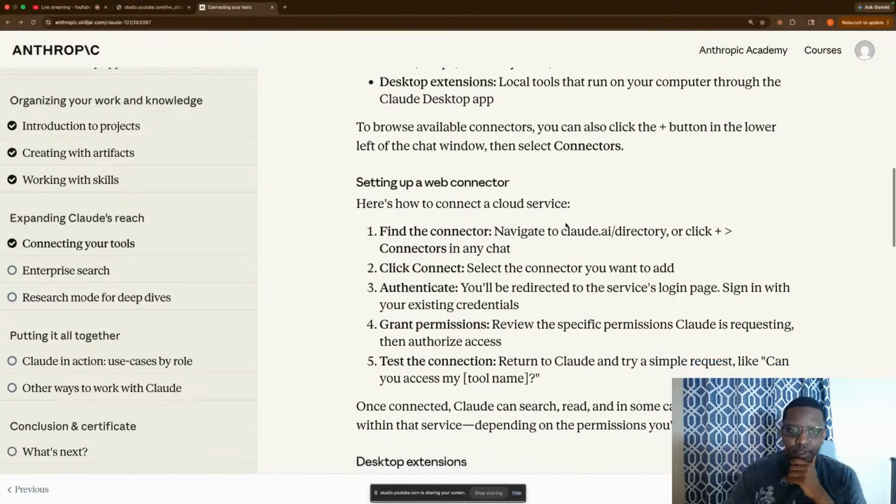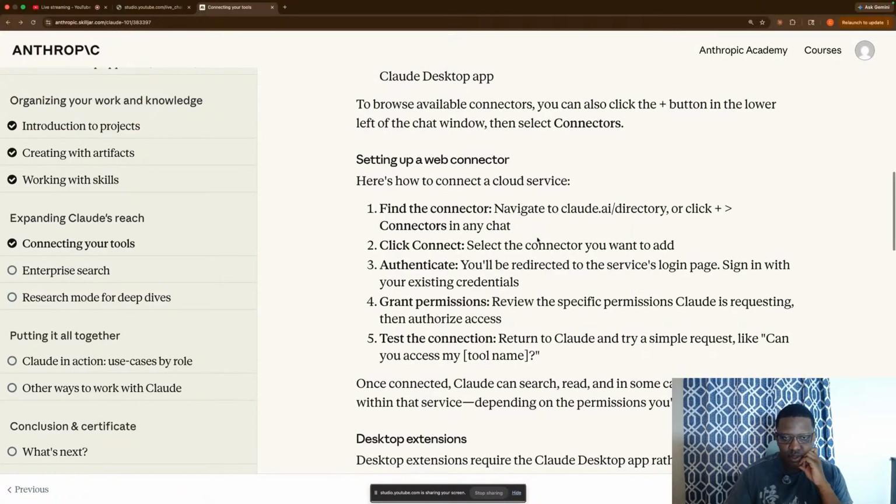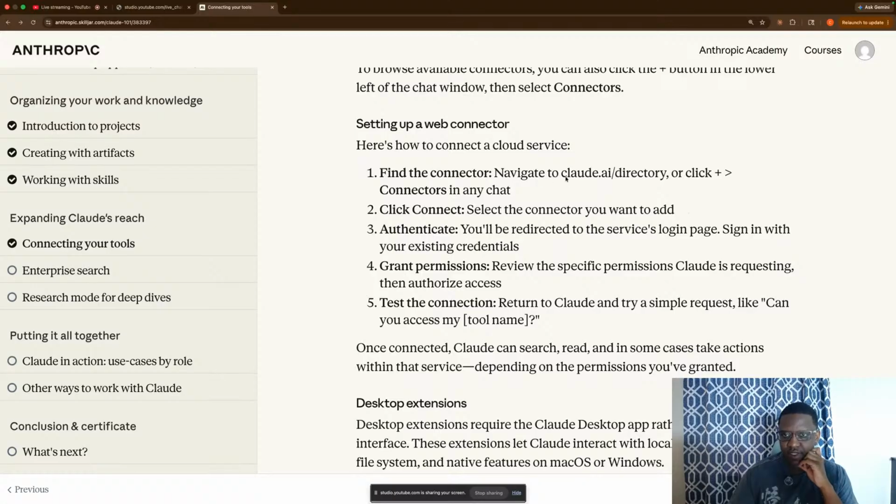All right. So now, setting up a web connector. Here's how to connect a cloud service. Find the connector: navigate to the cloud.ai directory, or click plus and then connectors. We just did that. Click connect, select the connector you want to add. Then authenticate. That's what Notion was about to do, but we didn't really have time for that.